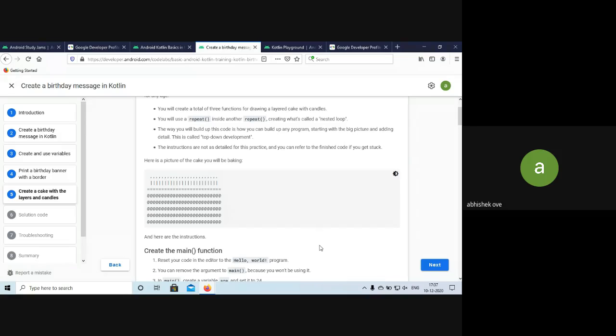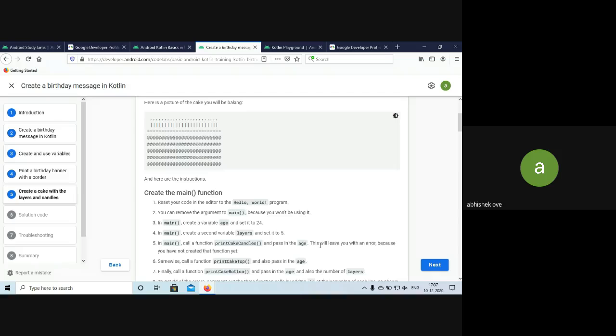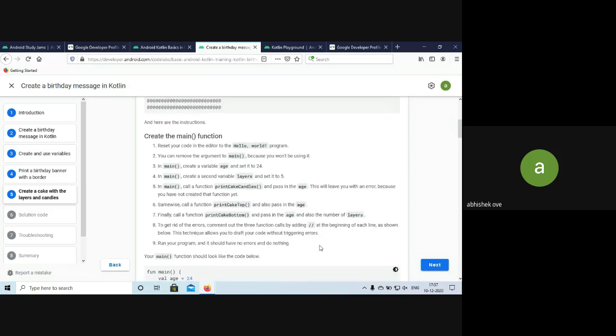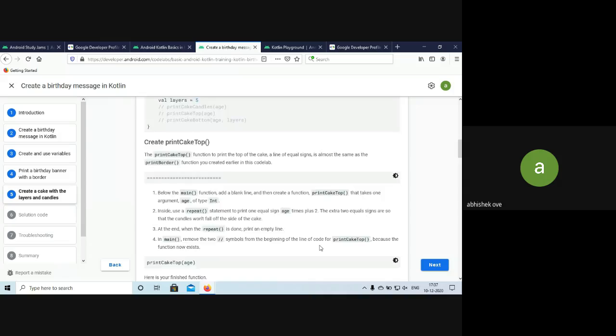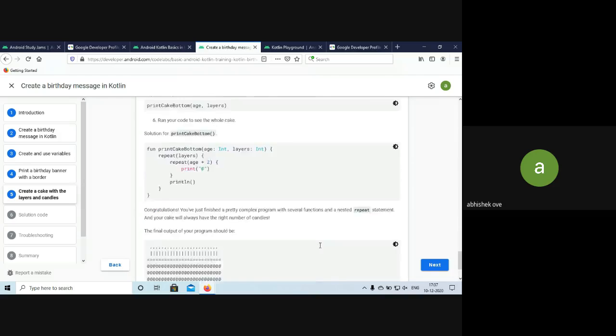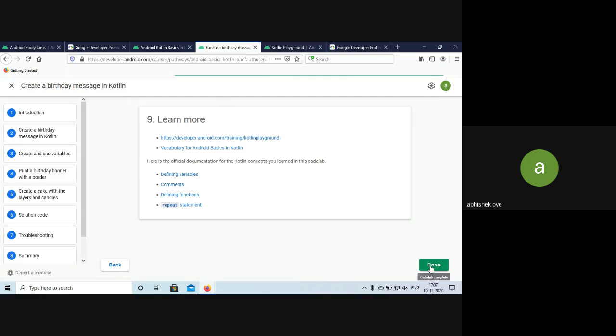So I'm just keeping it for you so that you have to work out how to do this last segment, because I know this is all about functions, how to use functions and how to use repeat again and again. So I'm not doing this section. I'm just moving it ahead. Next. And done.